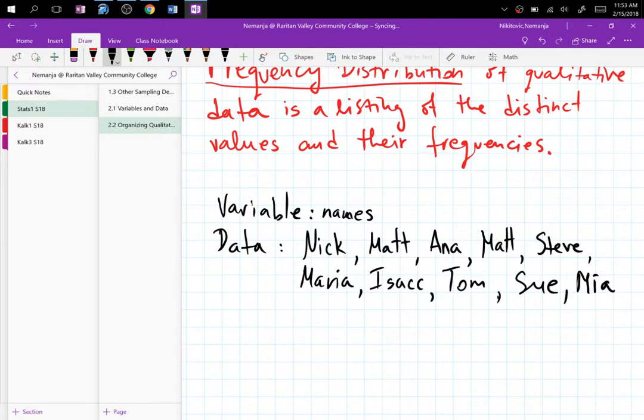So we have 10 names. If you look at this, each one of these names, except Matt, is featured only once. And we have 2 Matts, so they will hopefully have different last names, so it's easy to sort them out. So the frequency of Matt is 2, and the frequency of every other name on this list is 1. That would be a way for us to organize the data.